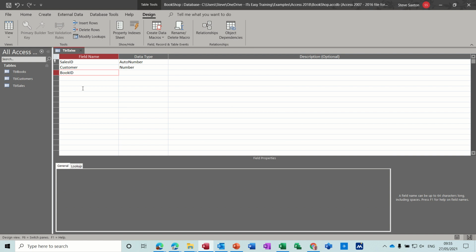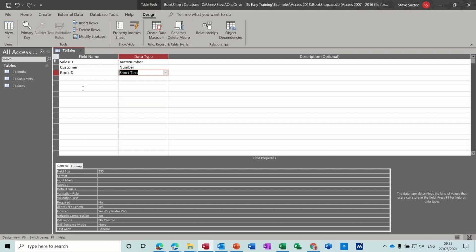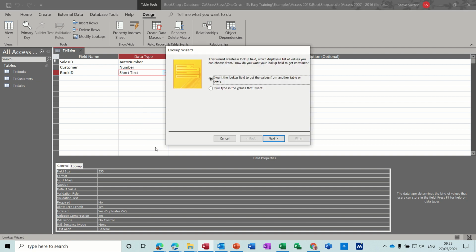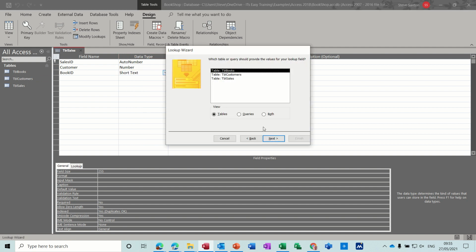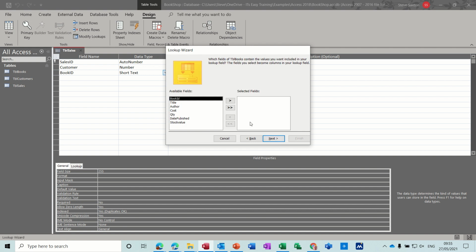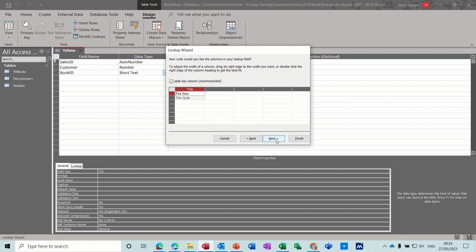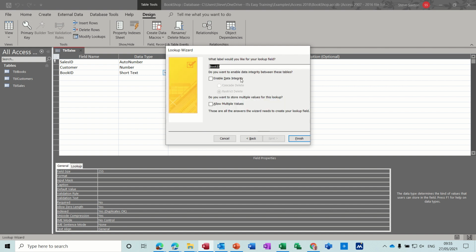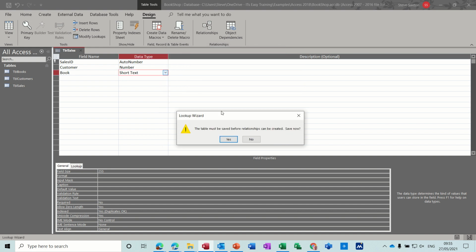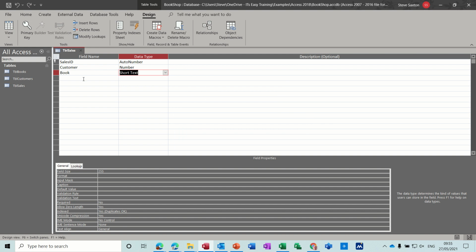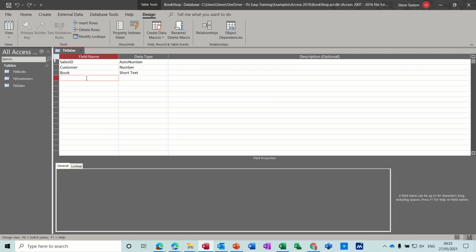And the same thing is going to happen. So the book ID is short text because that's what I left it on in this table. And I want to do a lookup on that one as well. So lookup wizard. Next, so this is going to books, yep, and title. I want to know what the book is. Yep, that's a list of the books. Book. Finish. Yes, save it.